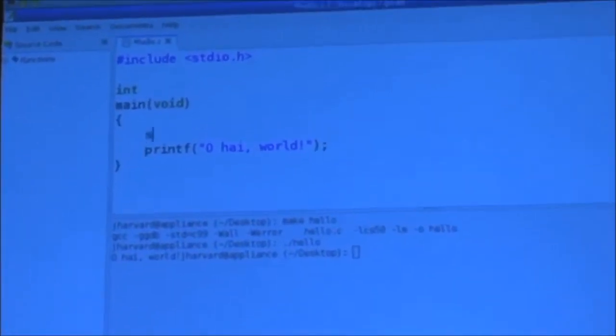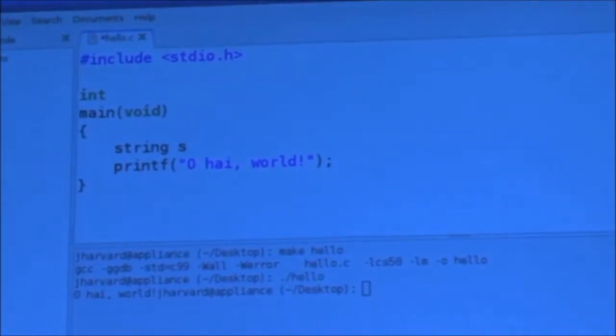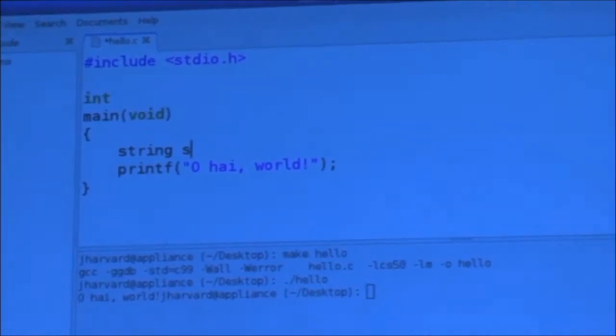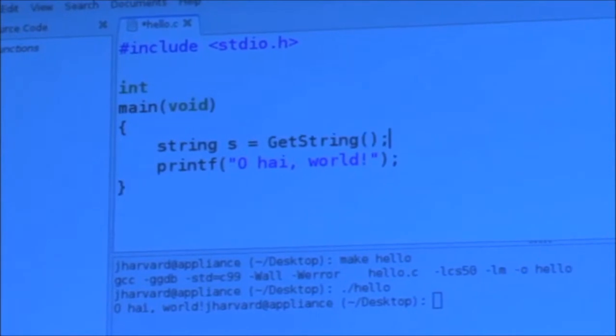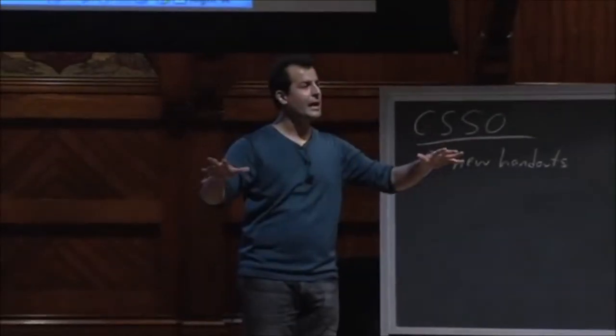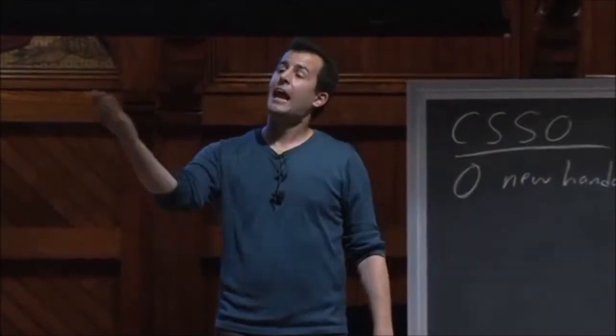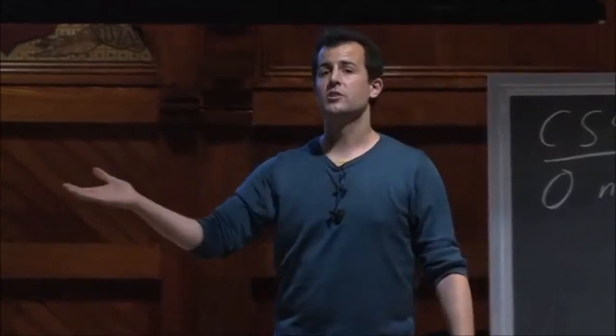Let me go ahead and say not just oh hi world now, but let me declare a variable. And in C, you declare a variable like this, string s. And I'm going to go ahead and say get a string from a user. And getString, just like printf, is a function. But what's neat about getString is that it doesn't just do something and leave it at that. It does something, and then it hands it back to me.